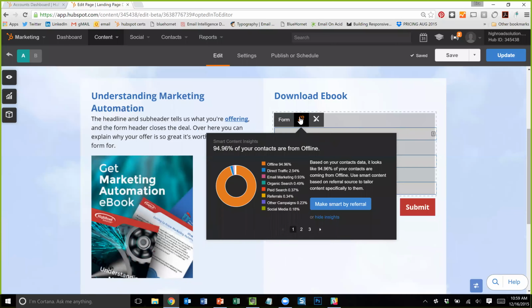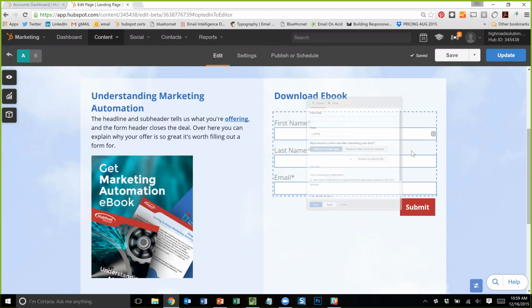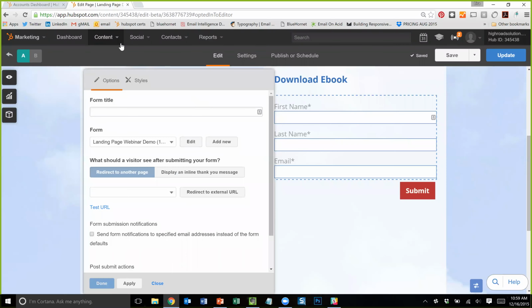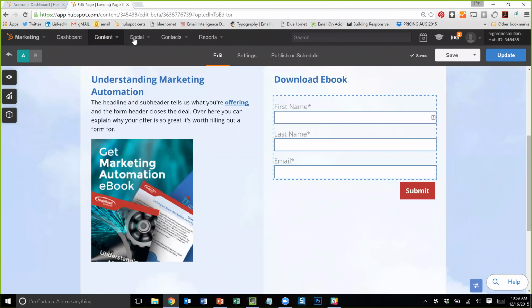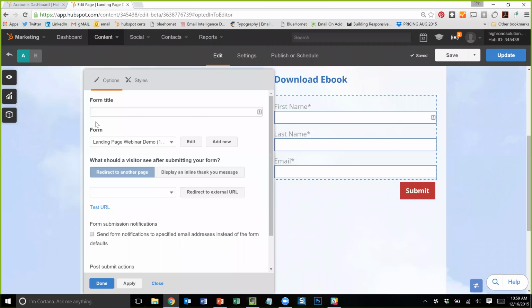Okay, so this also allows smart content, but right now we are just going to edit the form. When you're hovering over the form right here, you can go ahead and edit it by clicking on it. You can also edit it by going to Contacts and Forms, and there you can see a list of forms and you can edit within there. So there's multiple ways to get to it. But here we're going to edit the form.